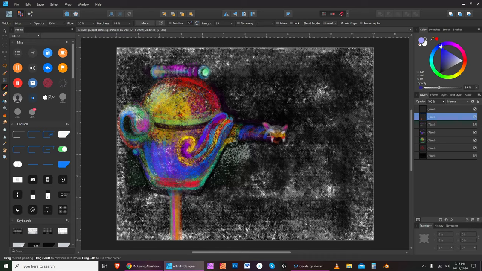See, now I've got this cool cat going on. The teapot of the cat. Let's go up a layer and let's plop a few more in there to keep me occupied.